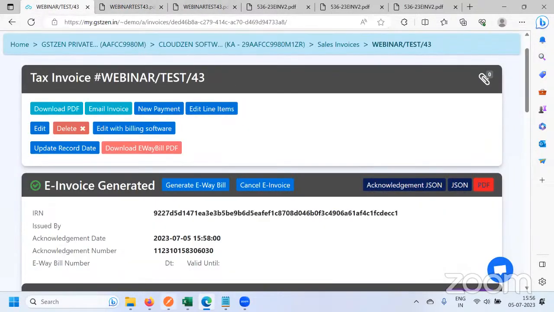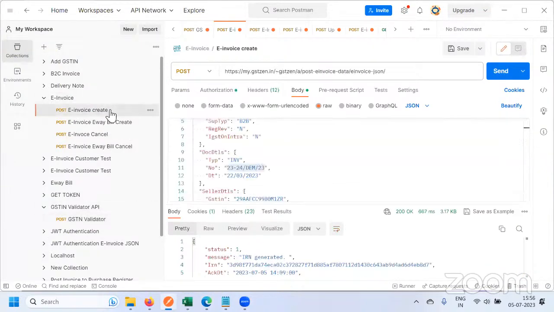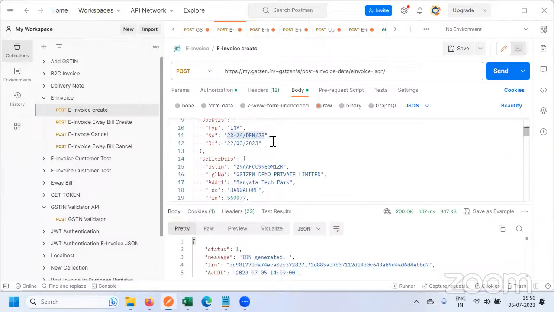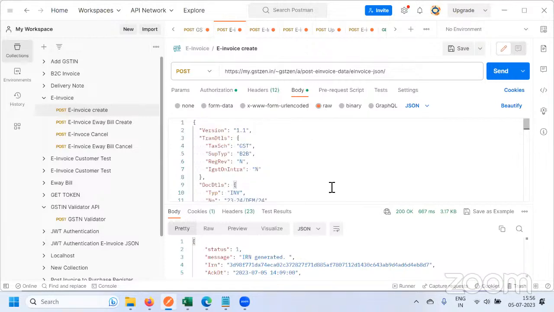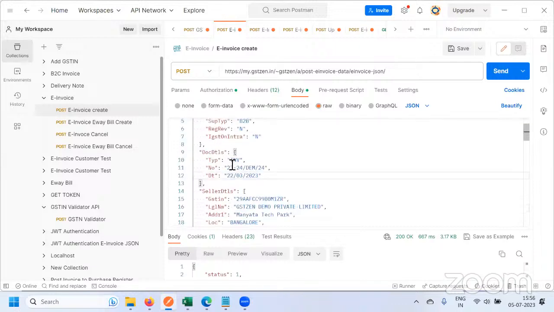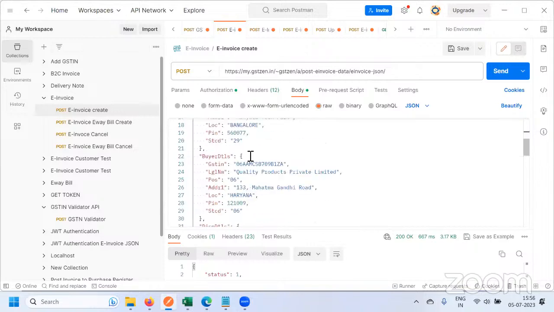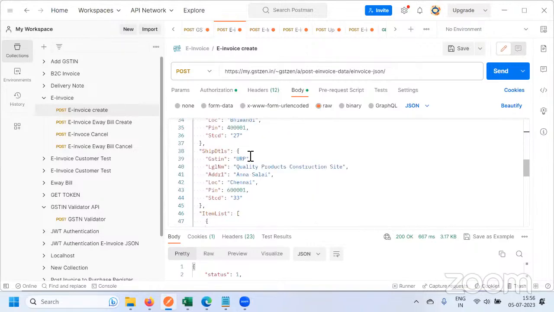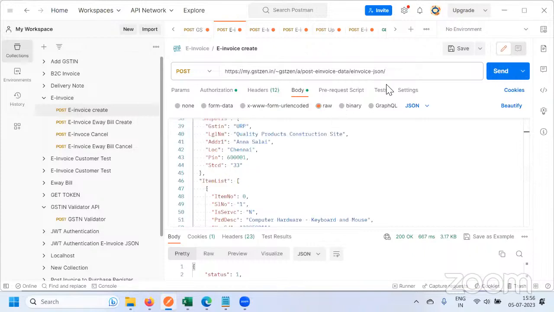Now I would show you one more integration, which is our API integration. This API integration is essentially useful for all the ERP developers who want to integrate in a custom way with our e-invoicing and send the request. This is the JSON schema prescribed by the NIC, Government of India, with document details like seller details and buyer details, all to be sent in the form of JSON to the endpoint that we have provided. For the authorization headers, we take the token that is present in the account and we authorize in that way.